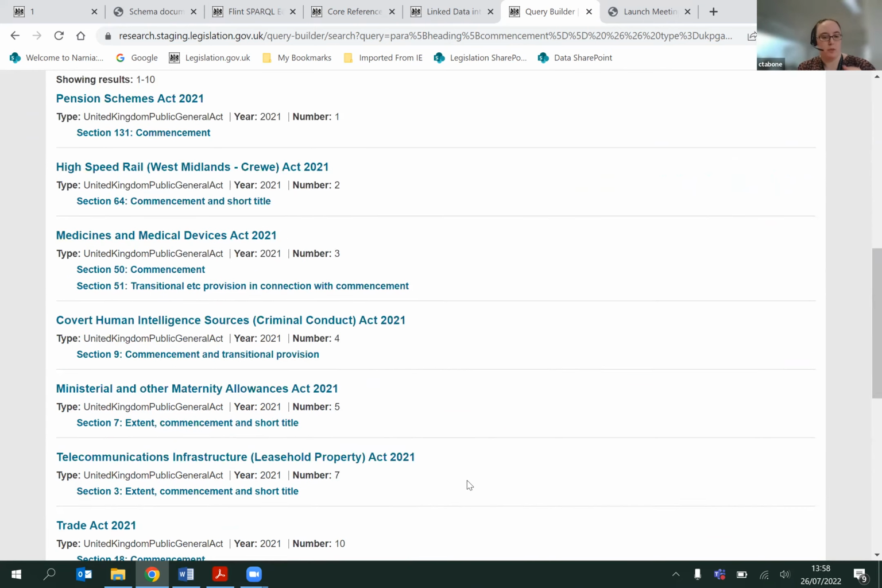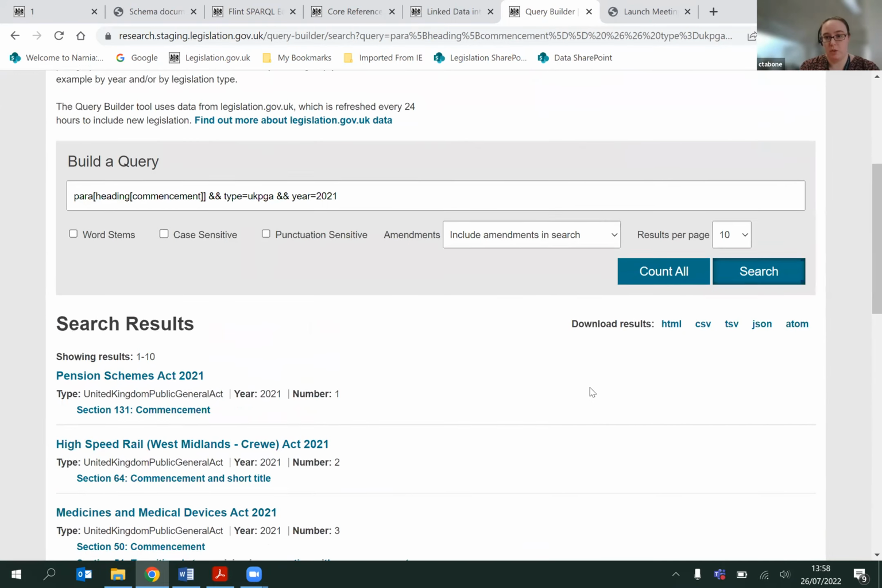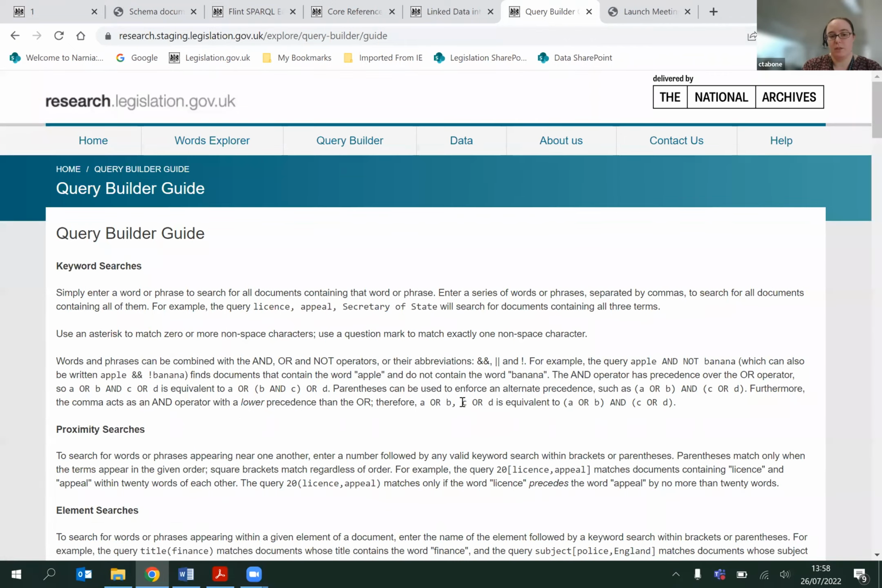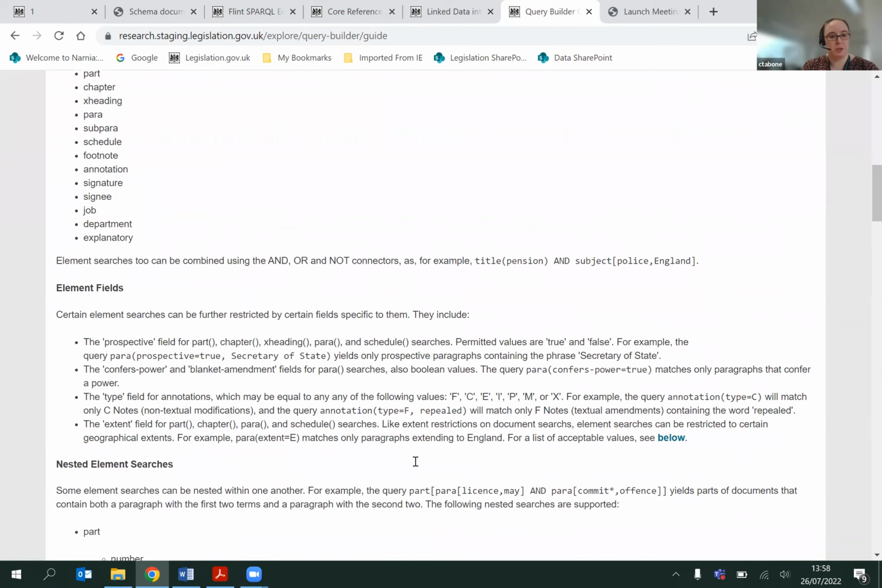So this service provides a much more powerful search than the website, and if you're interested in trying it, we also provide a guide here that lists all of the different syntax, all the different possibilities and combinations that you can use.